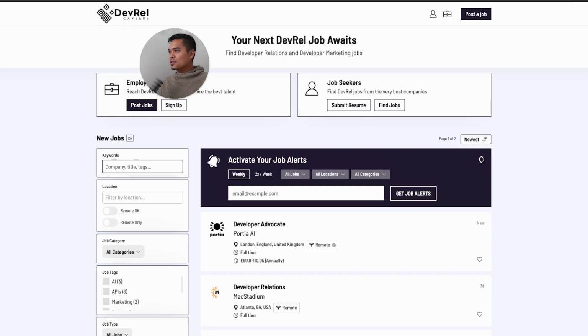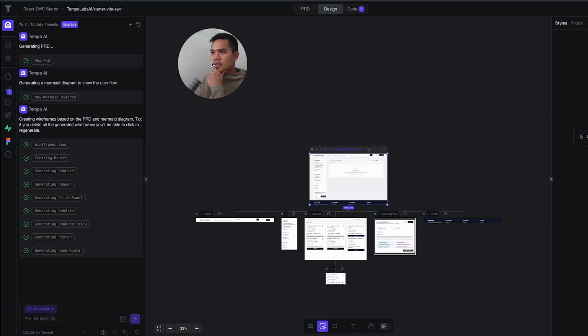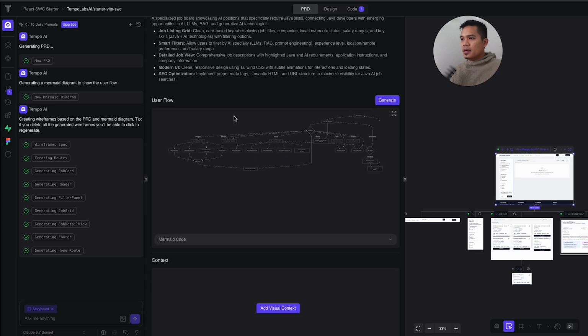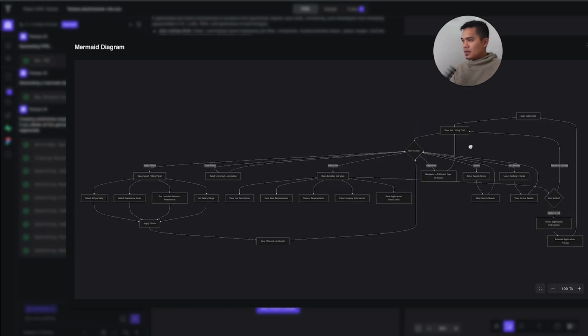So let's go back over to Tempo. So here we are in Tempo. Let's see what we have. Looks like it's done. We got a bunch of check marks. Where's my application? Okay, so up here we have PRD. All right, and then we have a nice mermaid diagram over here. Let's check this out. Okay, that looks good.